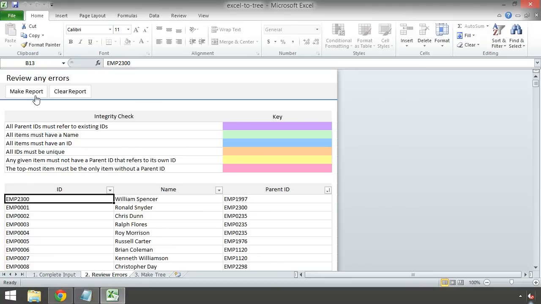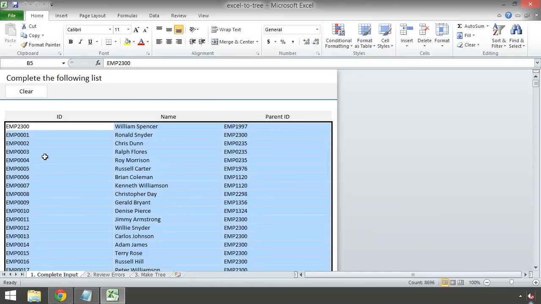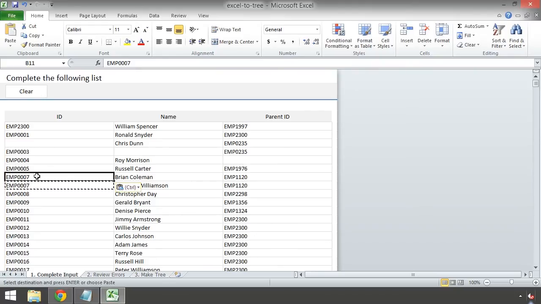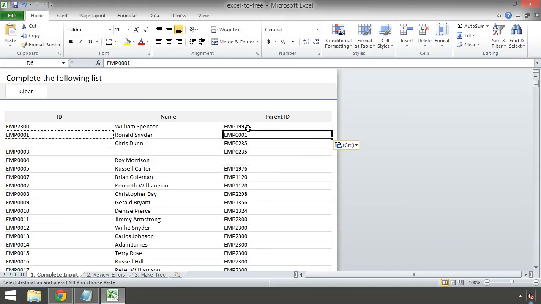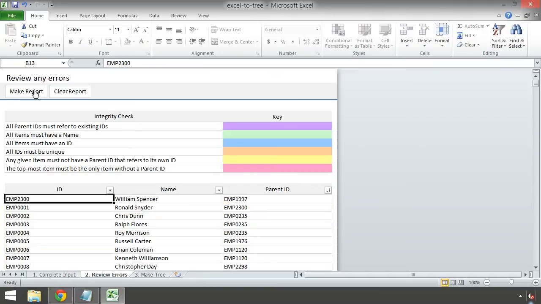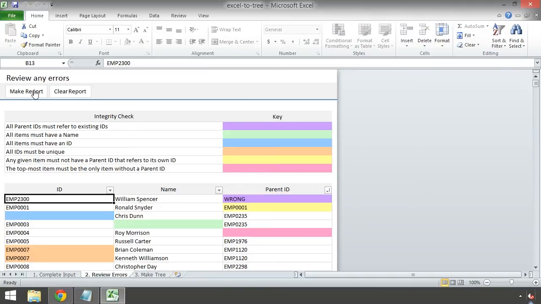Since the sample data is accurate, you won't actually see any issues. So let's see what happens when we introduce some inaccuracies and rerun the report. Suddenly our data lights up.